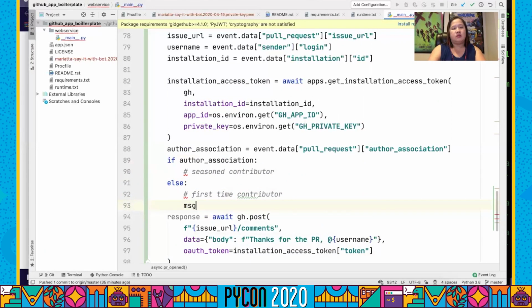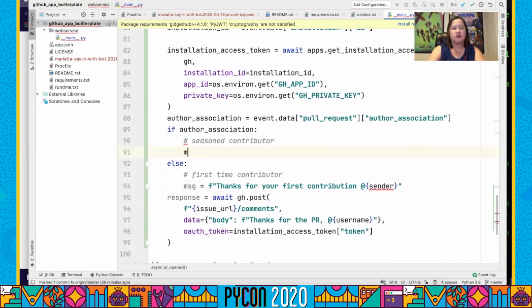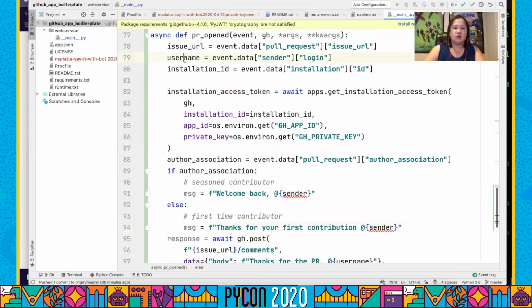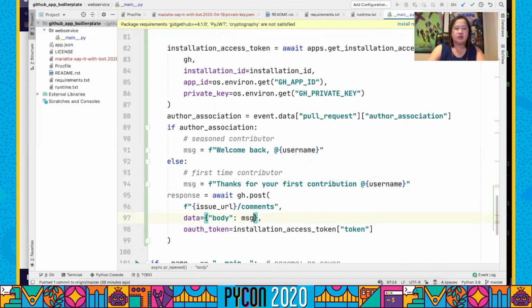And I would even say, for your first contribution, sender, and don't forget the F. And if it's a seasoned contributor, I'm going to say welcome back, sender. Whoops, I called it username instead of sender. All right. So the message is there. So that should do it.